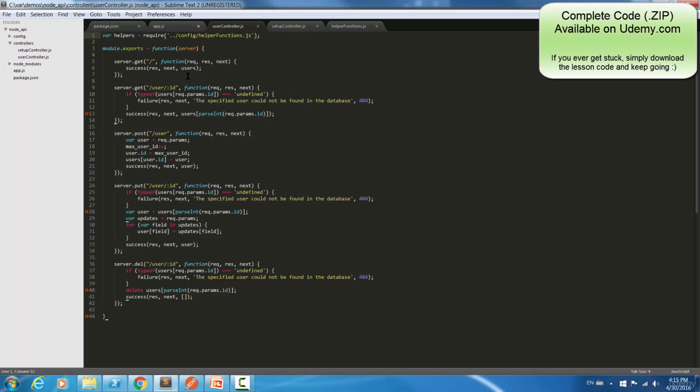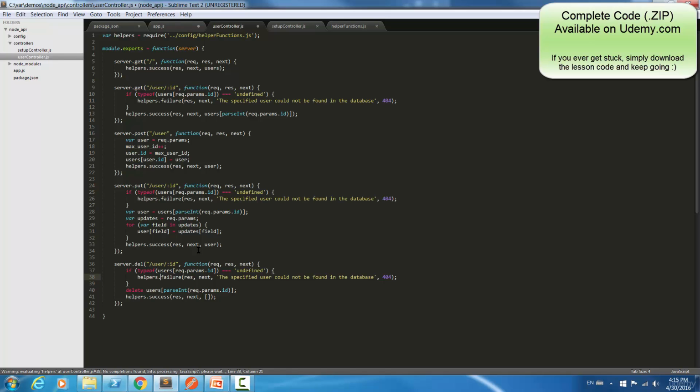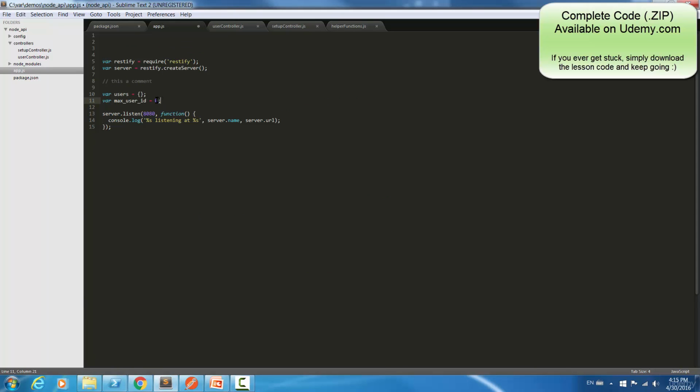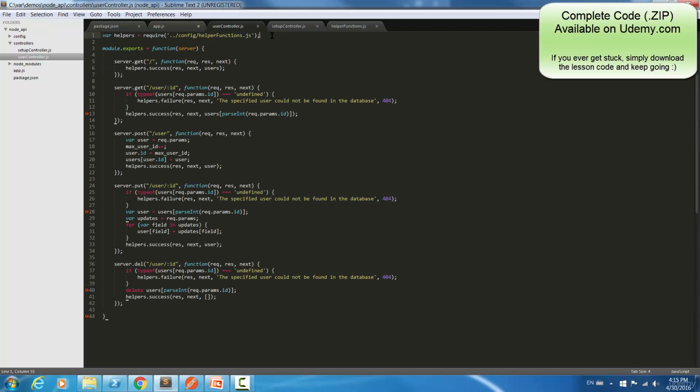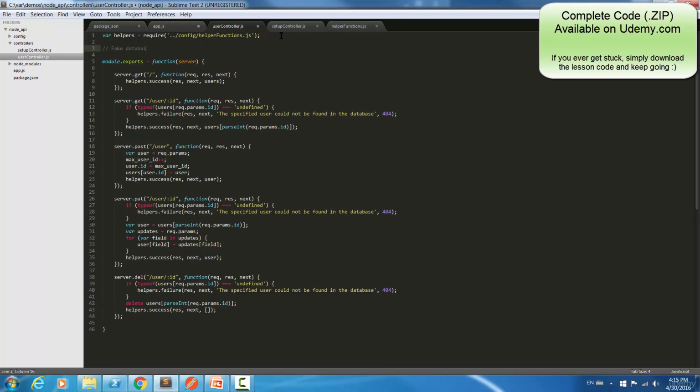And we can say that this is called user controller.js. So now that we've included our helpers, we actually have to reference it each time we use one of our success or failure functions. So we can just copy and paste helpers dot everywhere, to be explicit about exactly what we're doing. And then last but not least, I'm also going to take the fake database that we have here, get rid of this code here, and define our fake database up here.